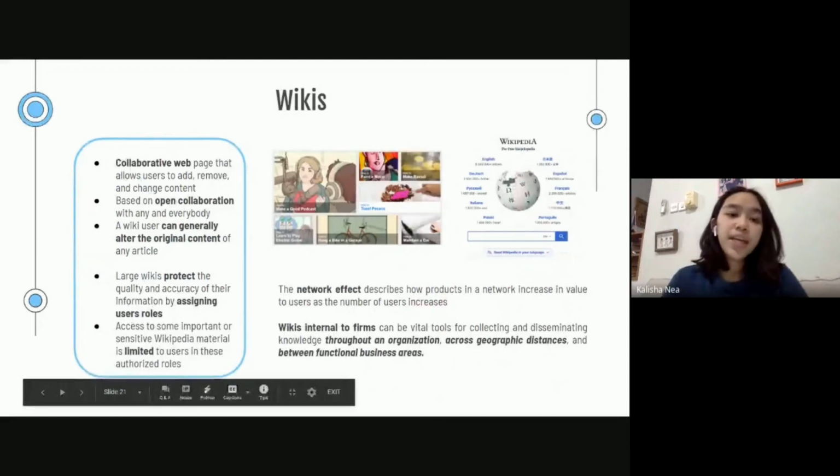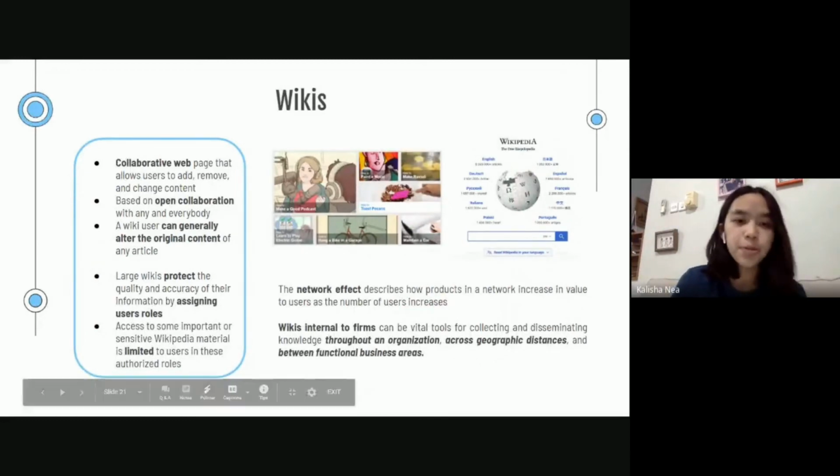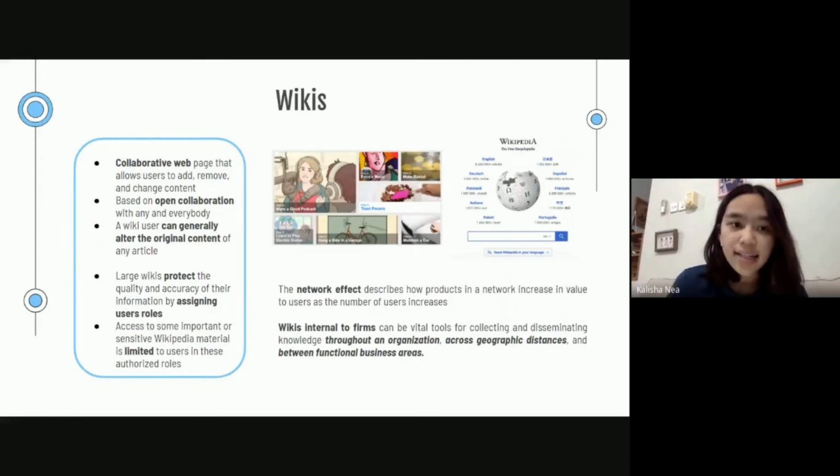So a wiki, again, is a type of collaborative web that allows users to add, remove, and change content. Wikis are based on open collaboration with any and everybody, unlike blogs that have largely drawn on the creative and personal goals of individual authors. In addition, a wiki user can generally alter the original content of any article, whereas blog users can only add information in the form of comments.